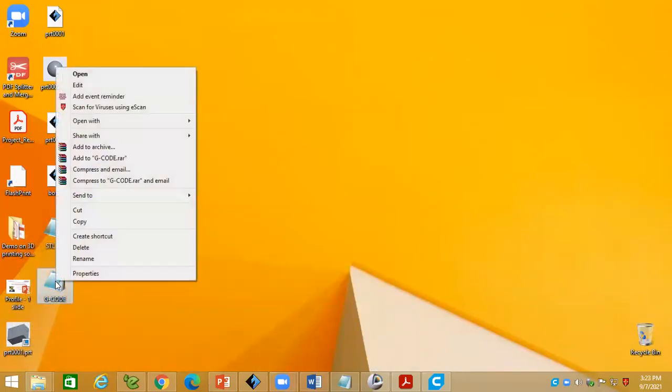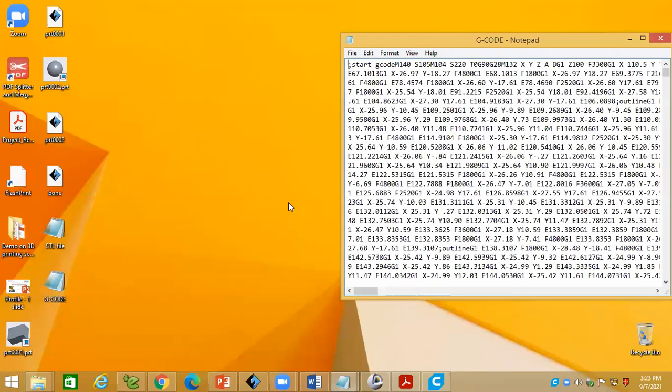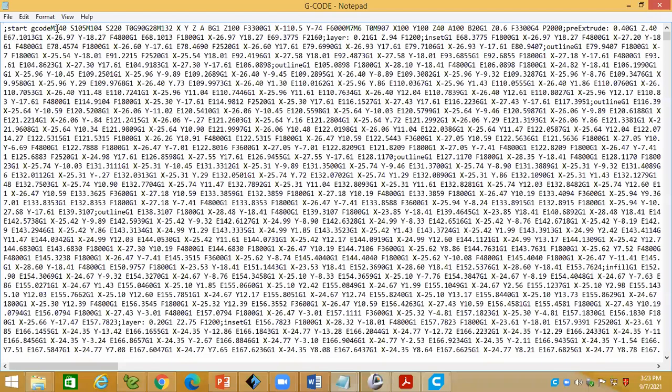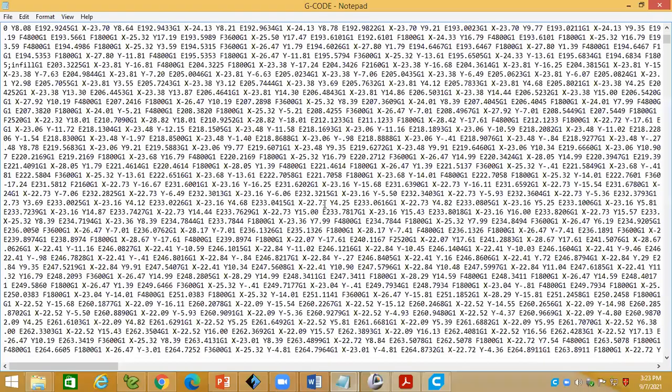Now you can see here, I'm opening it with Notepad. And this is the G code. You can see the G code starting with M140, M104. Those who deal with CAD/CAM subjects can understand. They know about the M codes and G codes. What speed is required? What is the layer information? All this information you can see in the G code.